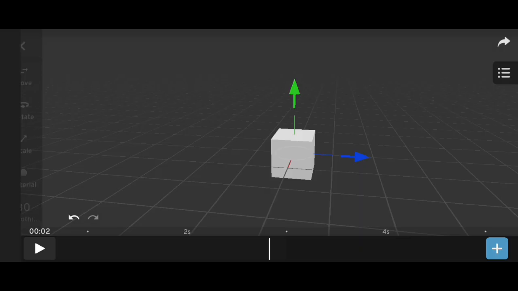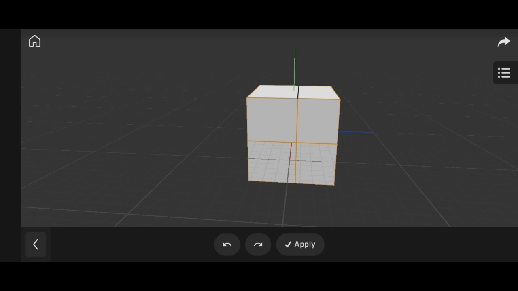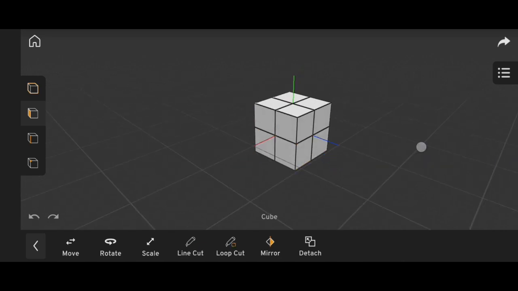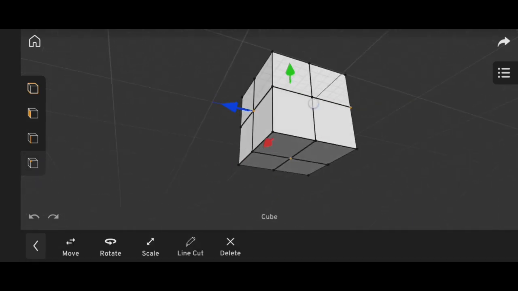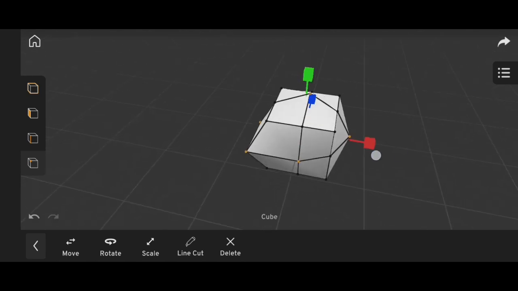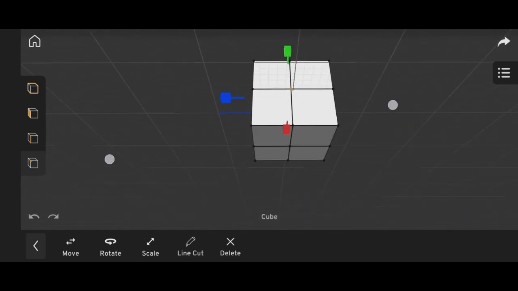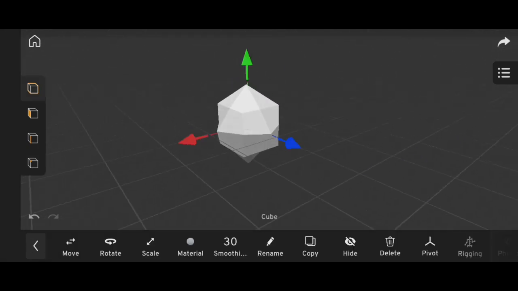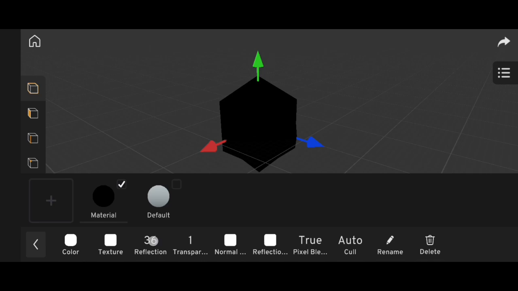Add a cube. Cut the cube by clicking on Modeling. Modify the cube by clicking on the Point tool and selecting the points of the cube. After this, go to Material and then go to Reflection. Set Specular to -90.